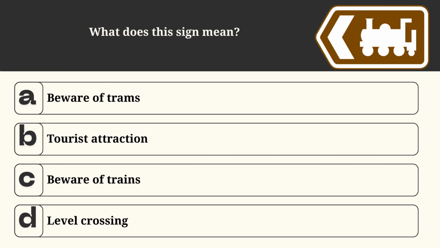What does this sign mean? A. Beware of trams. B. Tourist attraction. C. Beware of trains. D. Level crossing. B. Tourist attraction.